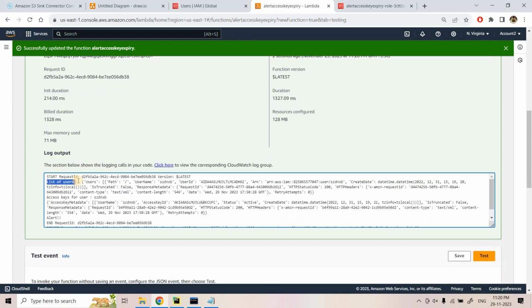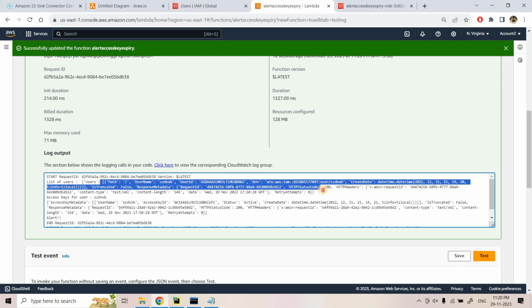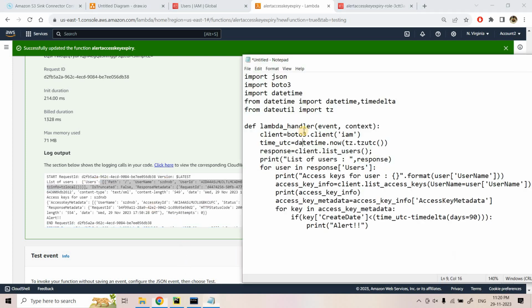So first, what it is printing, list of users. Okay, so here basically it is one array. You can see users is basically the key, within that the array is there, and that's how I have coded. If you observe the code, first I have extracted the response from list user, and then I have printed the list of users. Then within that response the key is users. Within that there is one array. So in that array I am iterating.